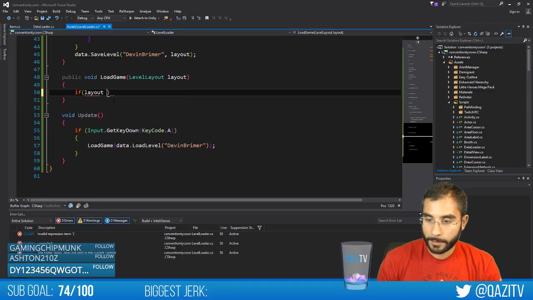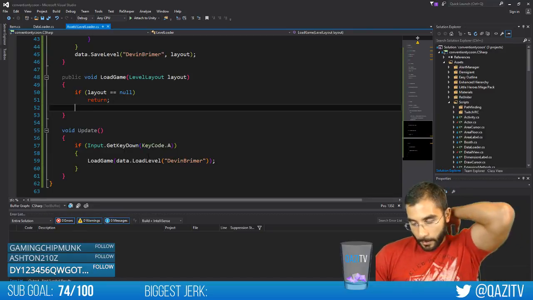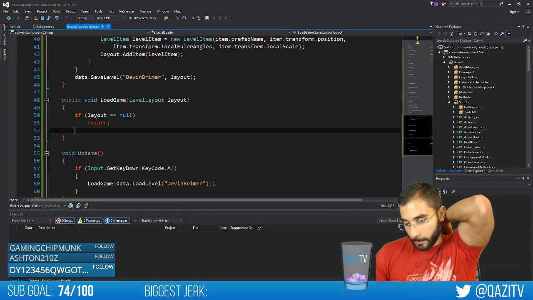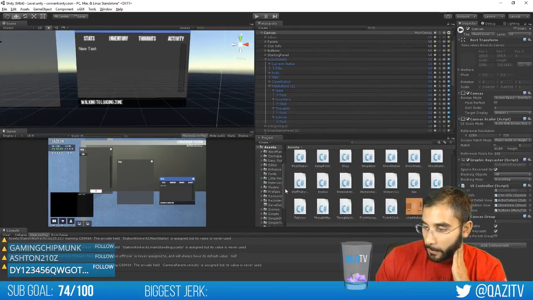If layout equals null, return. So we'll have to actually rebuild the level somehow. Some kind of magic here. Should be fun.